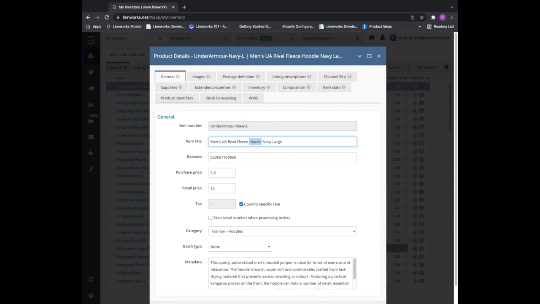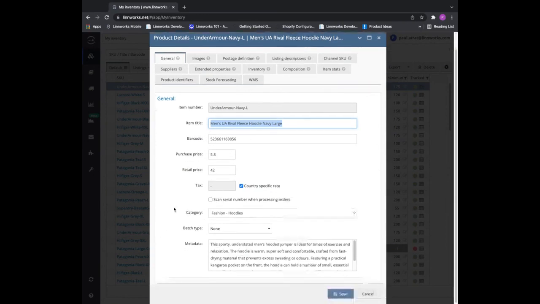The item title is pretty self-explanatory. It's just going to be the title of the item on that page. You'll see a few other details here like barcode number. You probably won't necessarily need that for listings, but you can obviously enter the barcode number. Your retail price is going to be what you are selling the product for. And then there is the ability to specify if this item will be taxed or not.